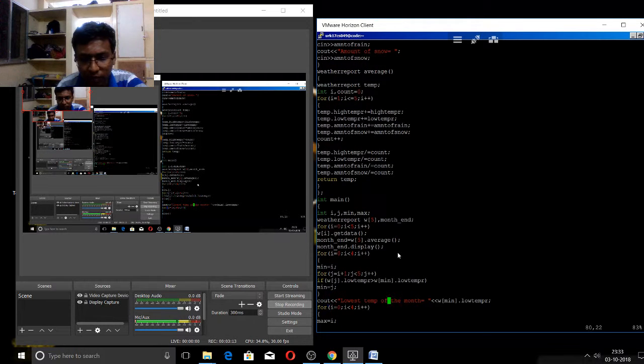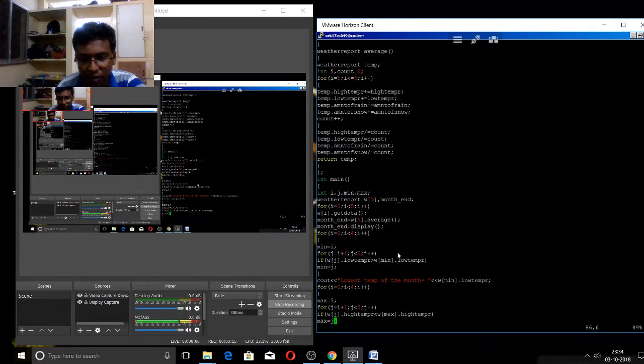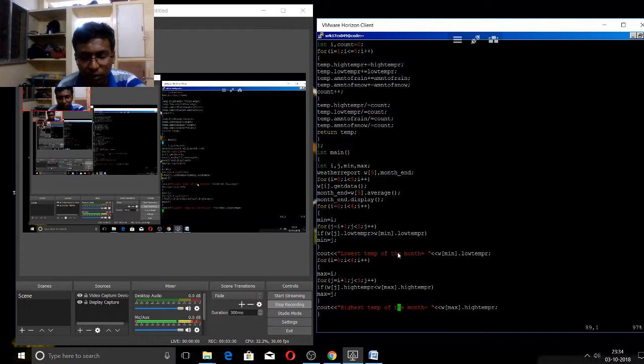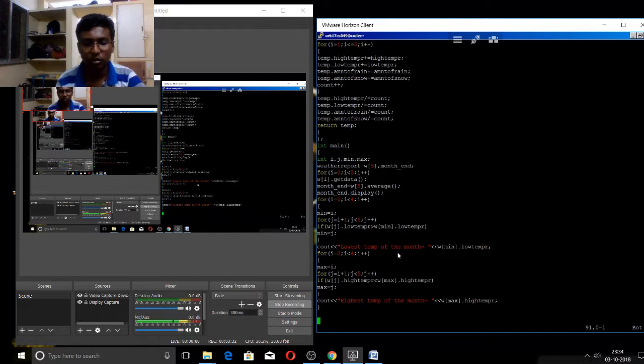So this is for the lowest temperature. Then for the highest temperature, if the j variable's high temperature is greater than the max high temperature, the max variable from i is changed to j, and then it prints the highest temperature of the month. So this is the end of the program.